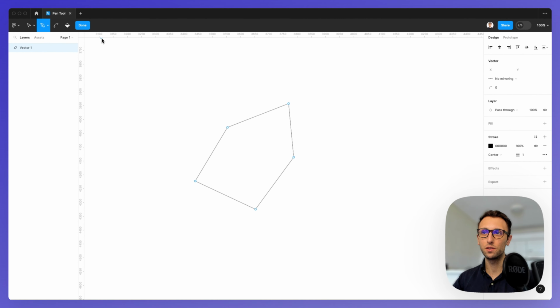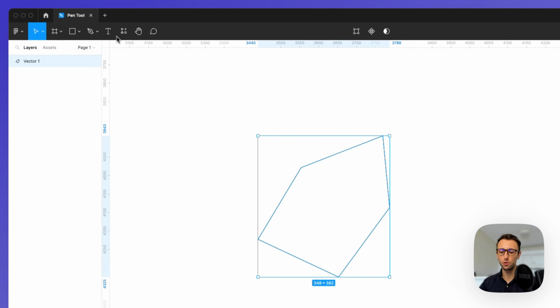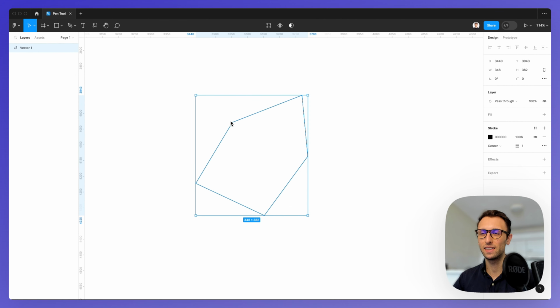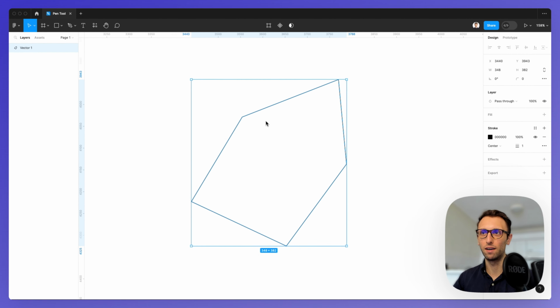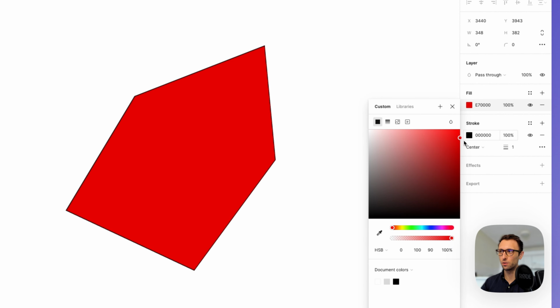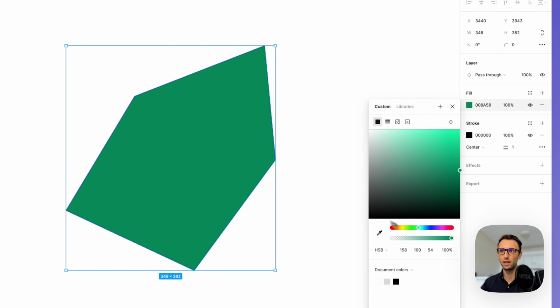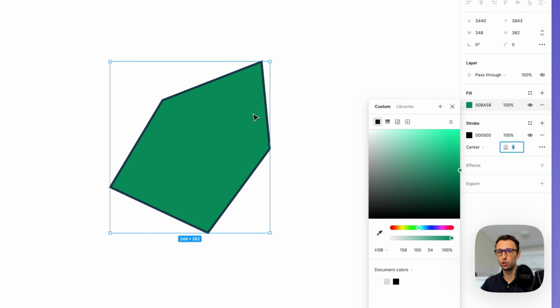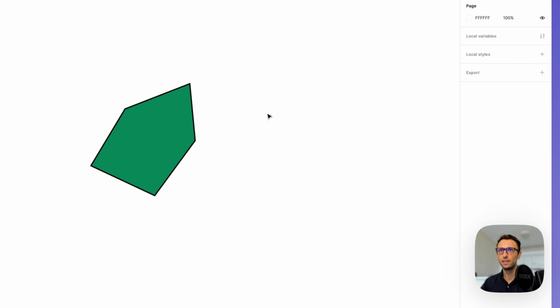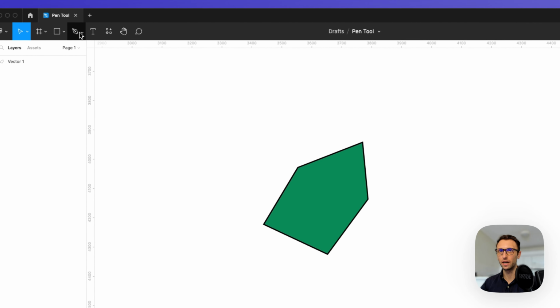Now, once you are done with your shape, simply click on Done or use the Escape key, and you're going to be able to have this shape, and you can edit it, you can add fill, you can change the colors, all of those good things that we learned in the previous videos. Now, where the pen tool shines is in its ability to create vector shapes of all kinds.